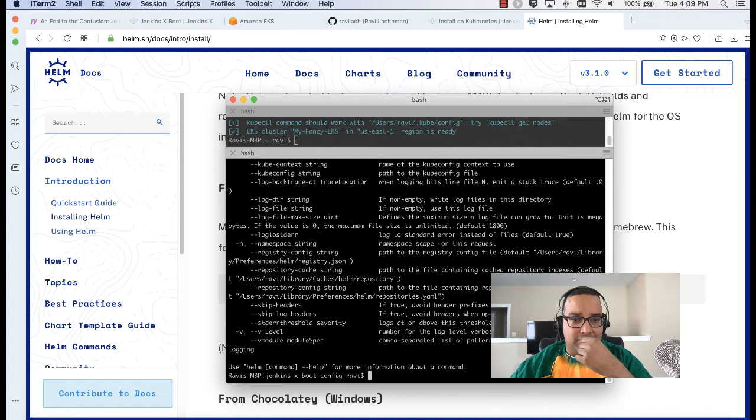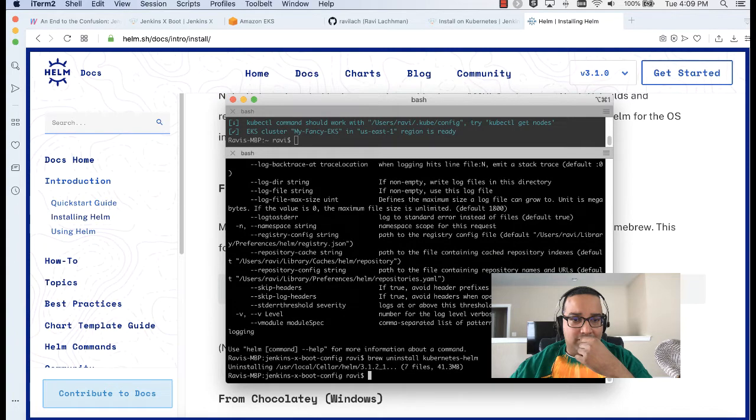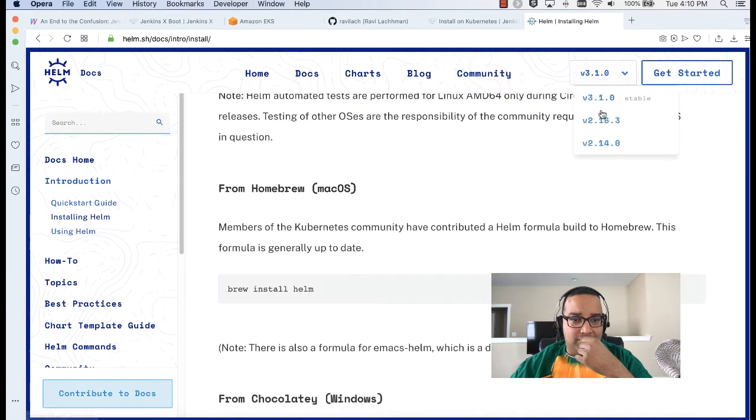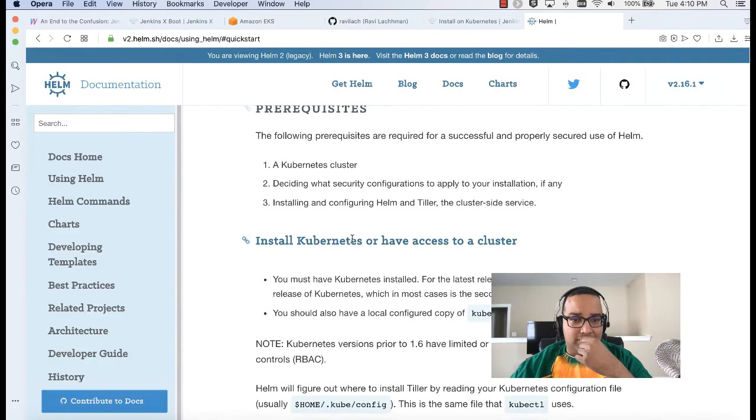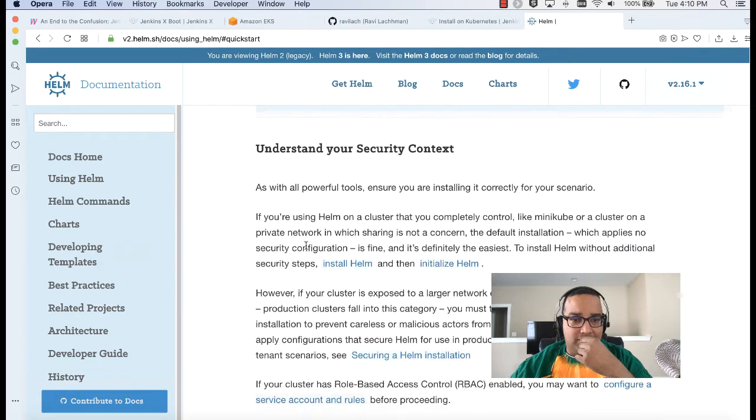All right, I'm going to pause the video and see how I can downgrade. Let's see, brew uninstall. Actually, what was the command? Just run. And if I want this version of Helm, quick start. I'm not going to pause the video. Where is it?